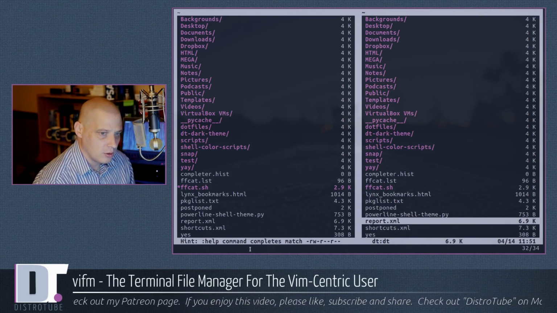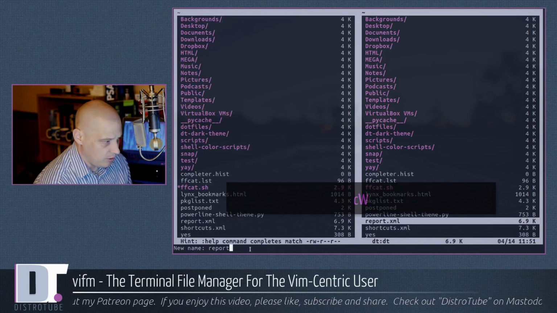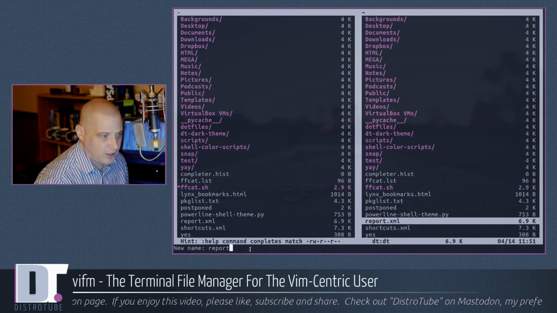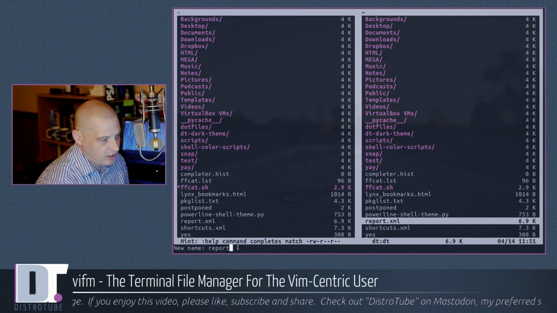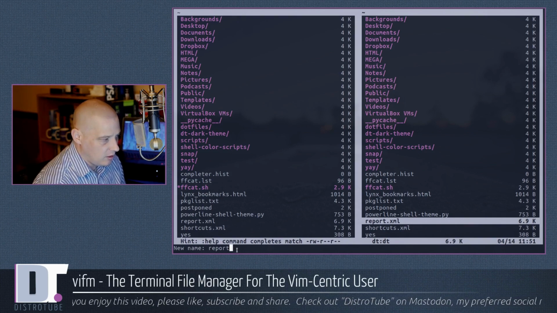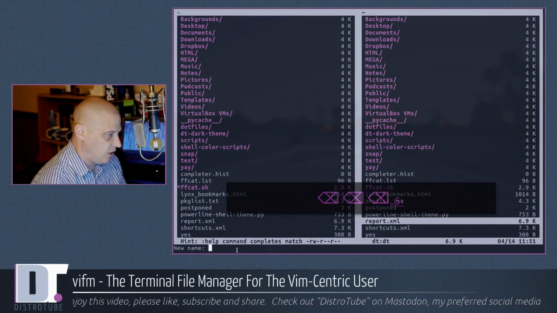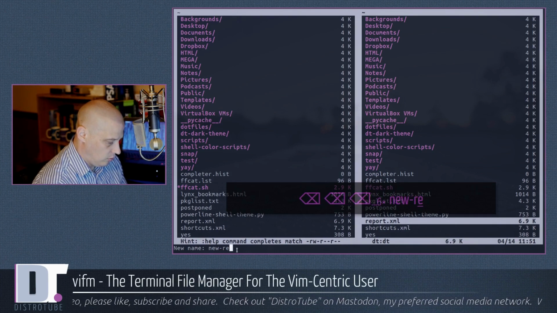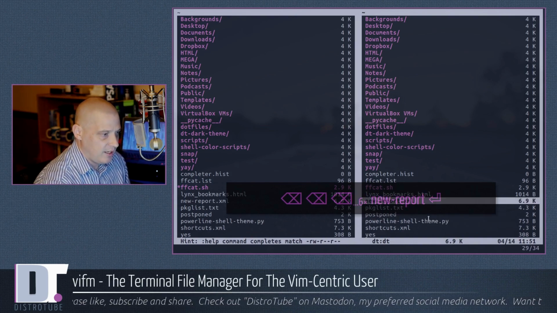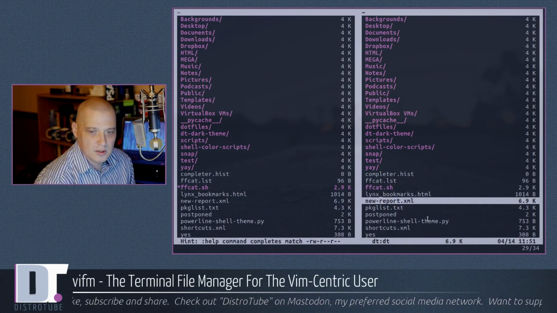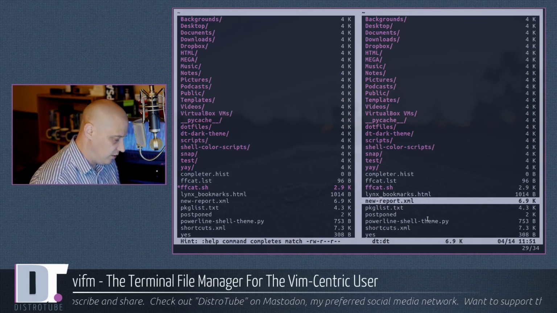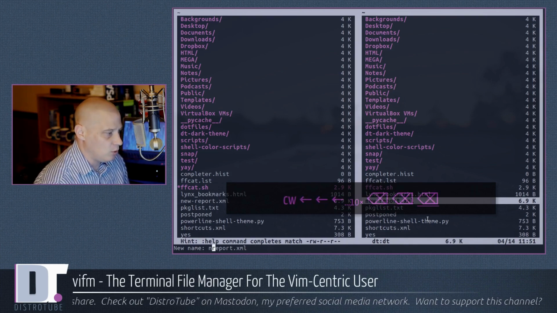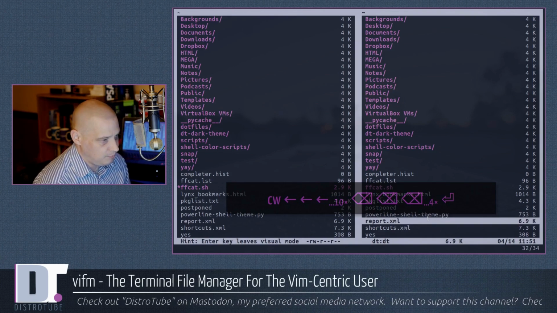Another thing you could do for change word is C capital W. And now you just change the file name itself without the extension. You see, I'm offered to change report, but XML is not offered to change. So this would just change the file name. So if I changed it to new report and hit enter, it now changes the name, but it's new report.xml. So it didn't change the extension. So CW to change with the extension, and C capital W to change the file name without the extension.